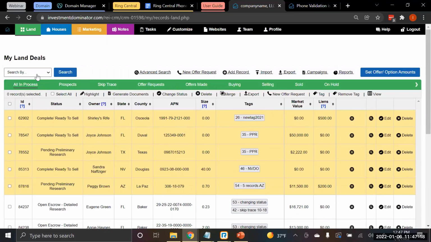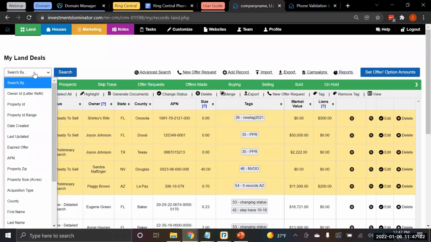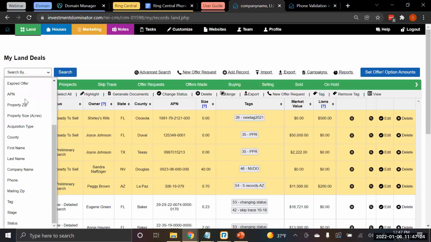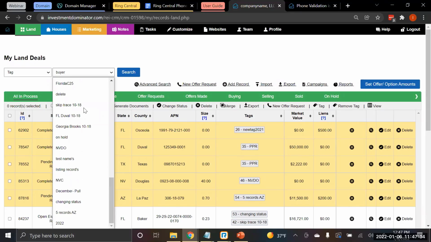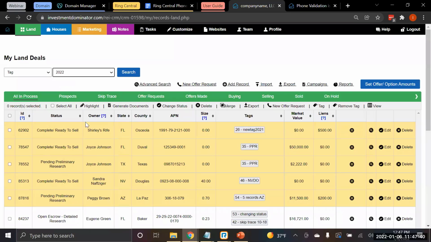If we go over here, this is a little bit of an introduction into the search by feature. If we go to search by and scroll down, we can click on tag. You'll notice that all of the tags you ever created within your system are on this list. To find the one that we just created, scroll all the way to the bottom and you'll see our new tag, 2022.